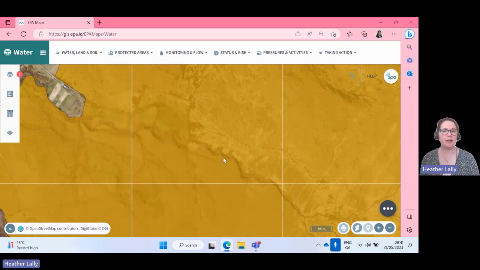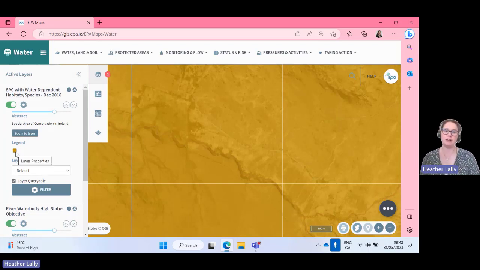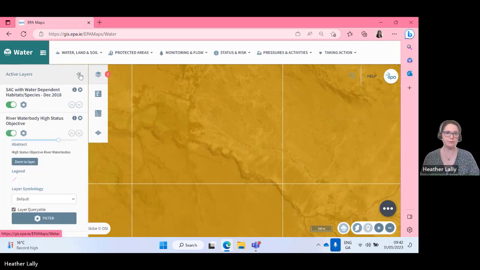So again, you can see my background has turned yellow. So this indicates that I do have a river site that runs through an SAC that has protected species. We don't know what the protected species are, but we just know that they're present. So they can be things like salmon, eels, otters. They can also be things like freshwater pearl mussel and crayfish as well. These will be the top ones that we're looking at. Again, your layer on the left-hand side will indicate to you that you've highlighted this layer on your mapping, and the cog will indicate to you whether it's present.